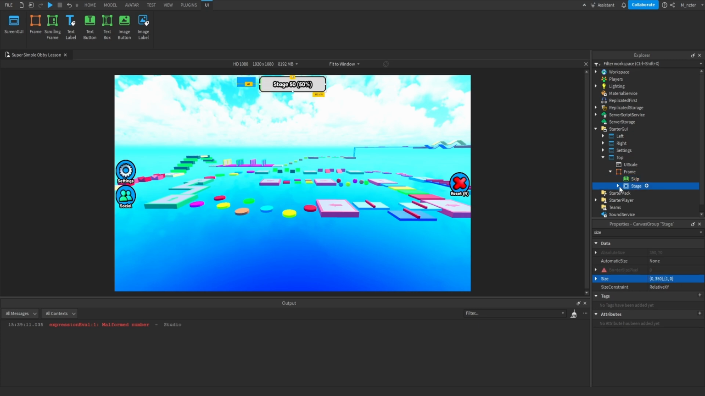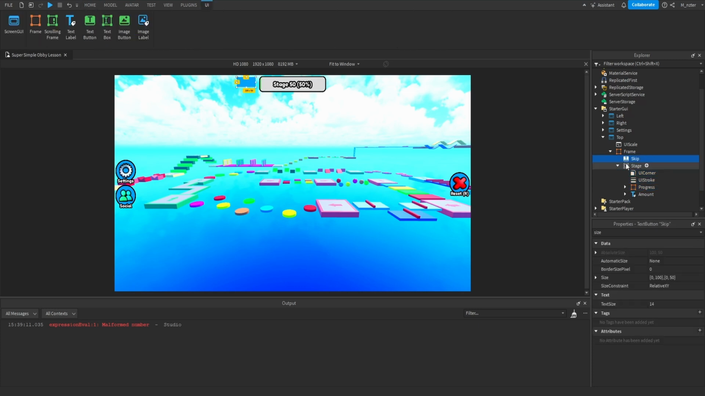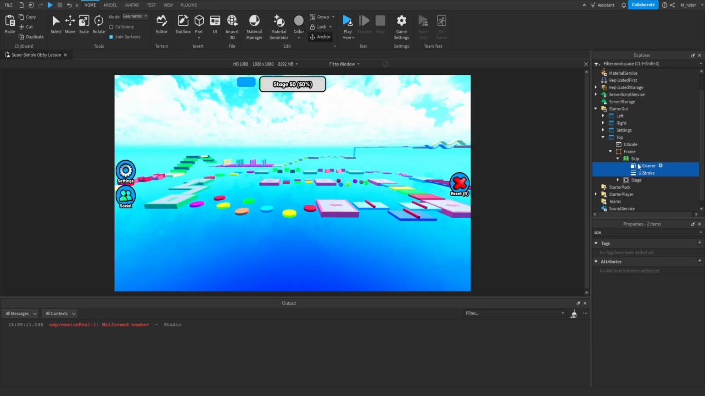Next, if we actually take a look inside of our stage canvas group, we can see that we already have a UI stroke and a UI corner created for us. So what I'm going to do is highlight both of these. If you're unsure of how to highlight multiple things inside of Studio, you can hold down the Control button and then click whatever things that you want to select or deselect. Then I'm going to copy these by hitting Control C. And then I'm going to paste them both directly inside of the skip text button by highlighting the text button and then hitting Control, Shift, and V. And now we have both of those pasted inside of here.